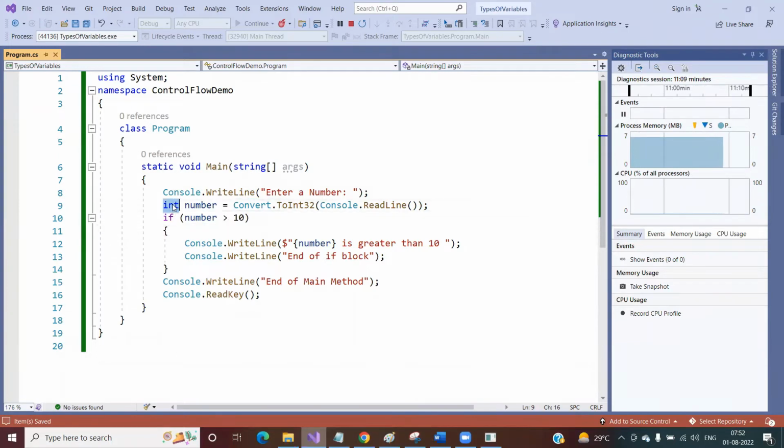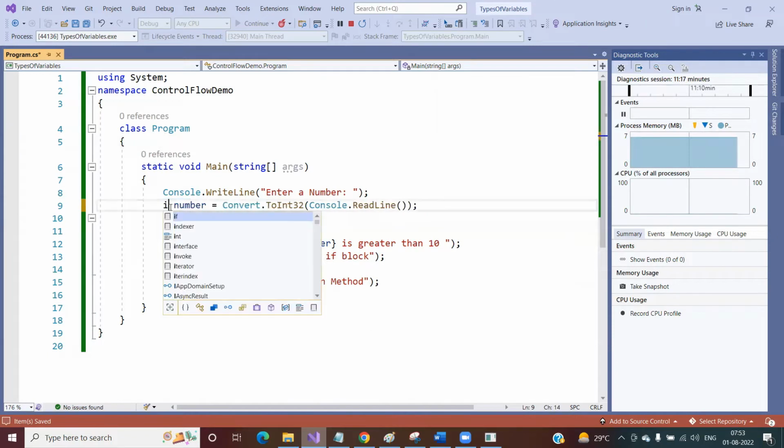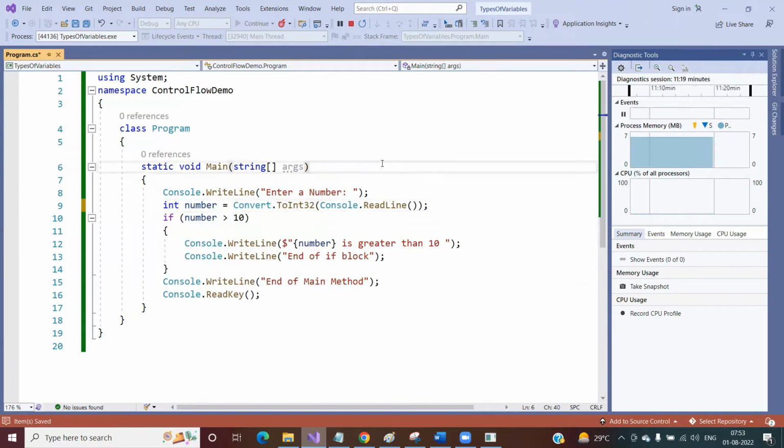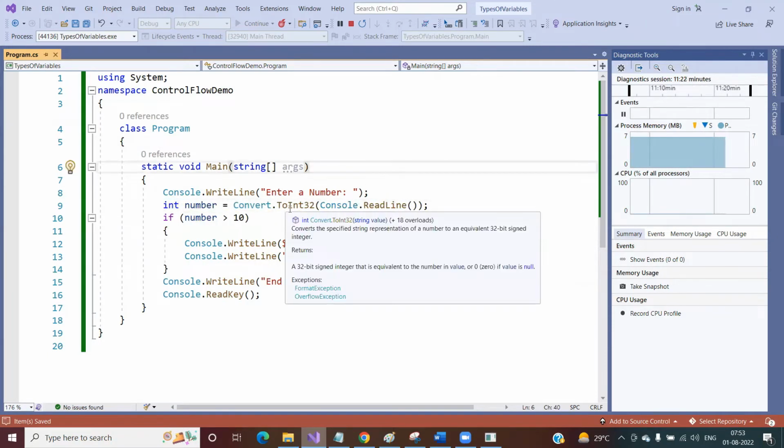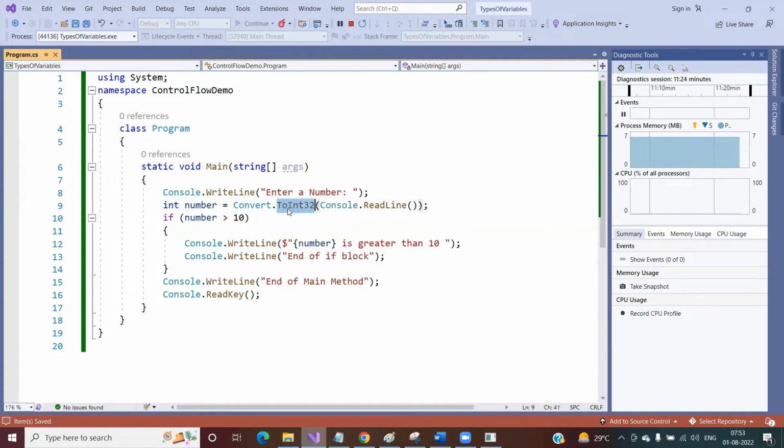If I'm writing int and if I'm writing Int32, is there any difference between these two? Both are the same, sir. Int is actually the shorthand name for Int32, right? So this is a helper method I'm using. And what is the use of this ToInt32 method?